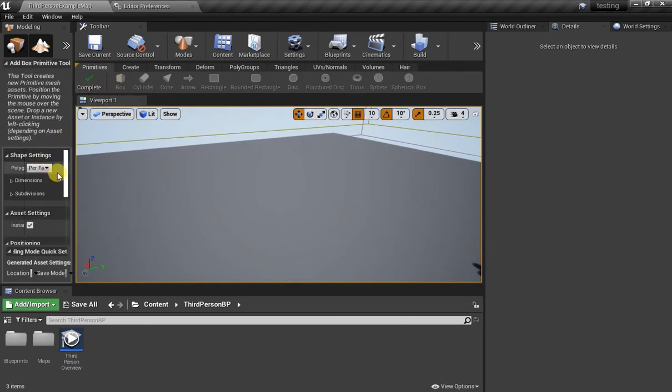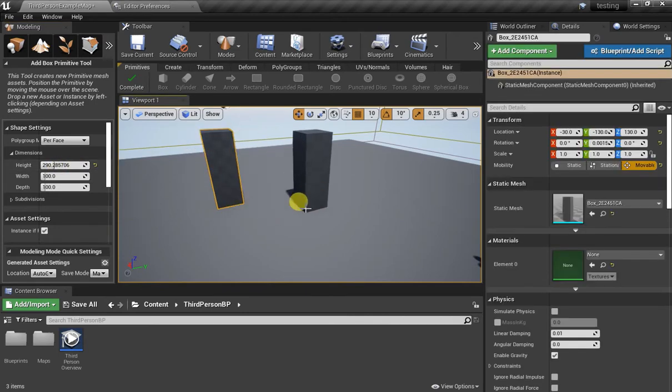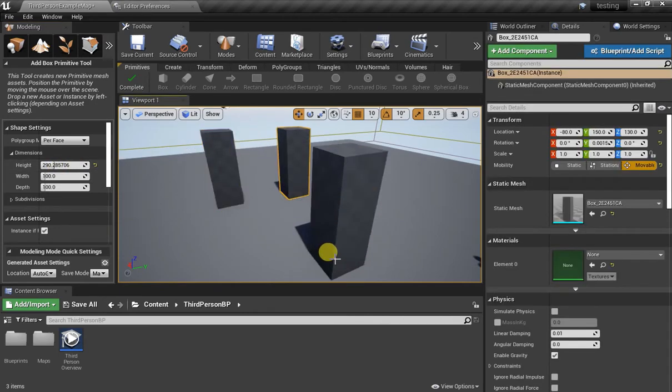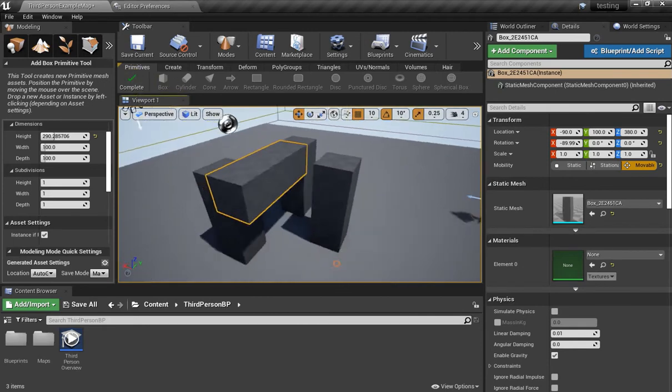So if we hit box, well, I'll show you some of these. We can control the dimensions here. So if we raise that up, you'll see that it got taller, and you just start clicking. Okay, so you don't actually have to connect them. You can put them in wherever place, and after we hit complete, they'll be as separate objects.